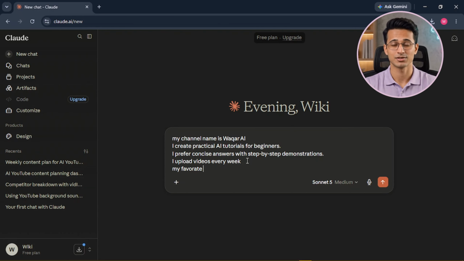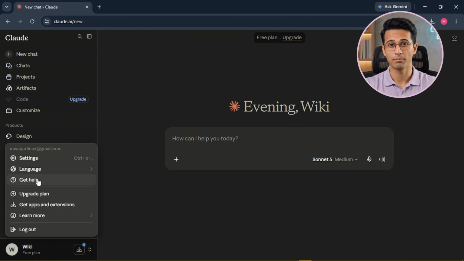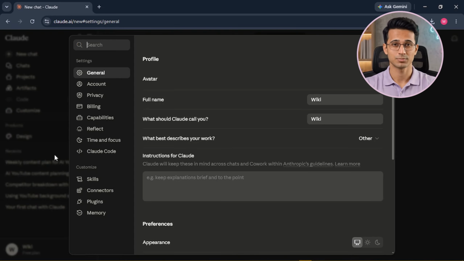The fifth mistake is repeatedly explaining your preferences, instead of letting Claude remember how you work. This wastes time and forces Claude to learn the same important details about you again and again. You can directly tell Claude what to remember, such as your work, audience, preferences, and preferred response style.